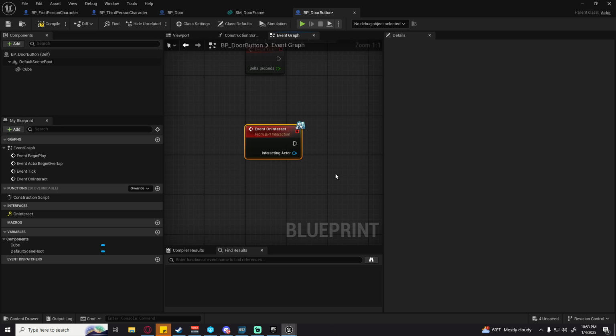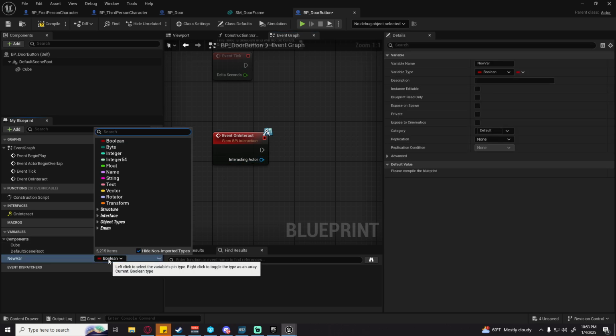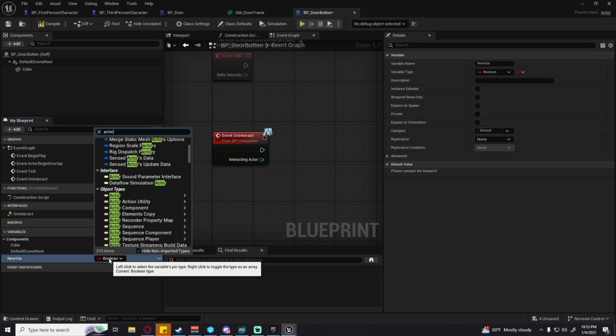So now we have the interaction thing. We know that's going to be coming from the player, but it's not going to be coming from anything else because nothing else is capable of interacting with this thing. But what we can do is add on here a new variable. I'm going to make it of type actor.